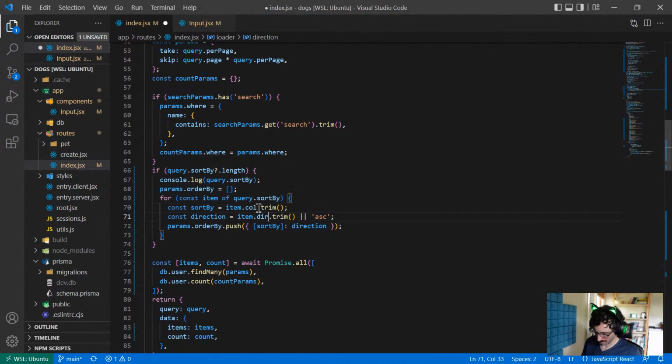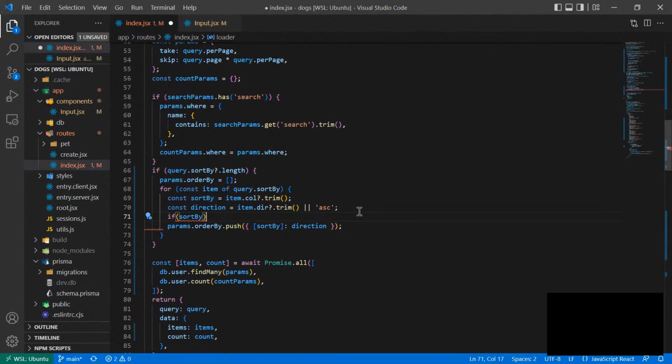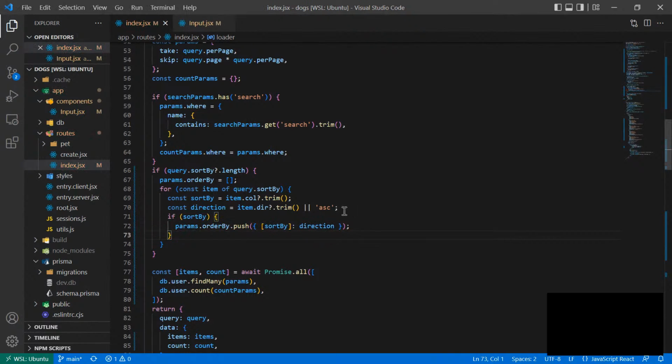Two here and here, and then the last part is if we have sort by, that's it, because we don't need the direction. The direction will default to something else. No, we do need a direction. Oh, but it'll be defined regardless, so cool, we're good.